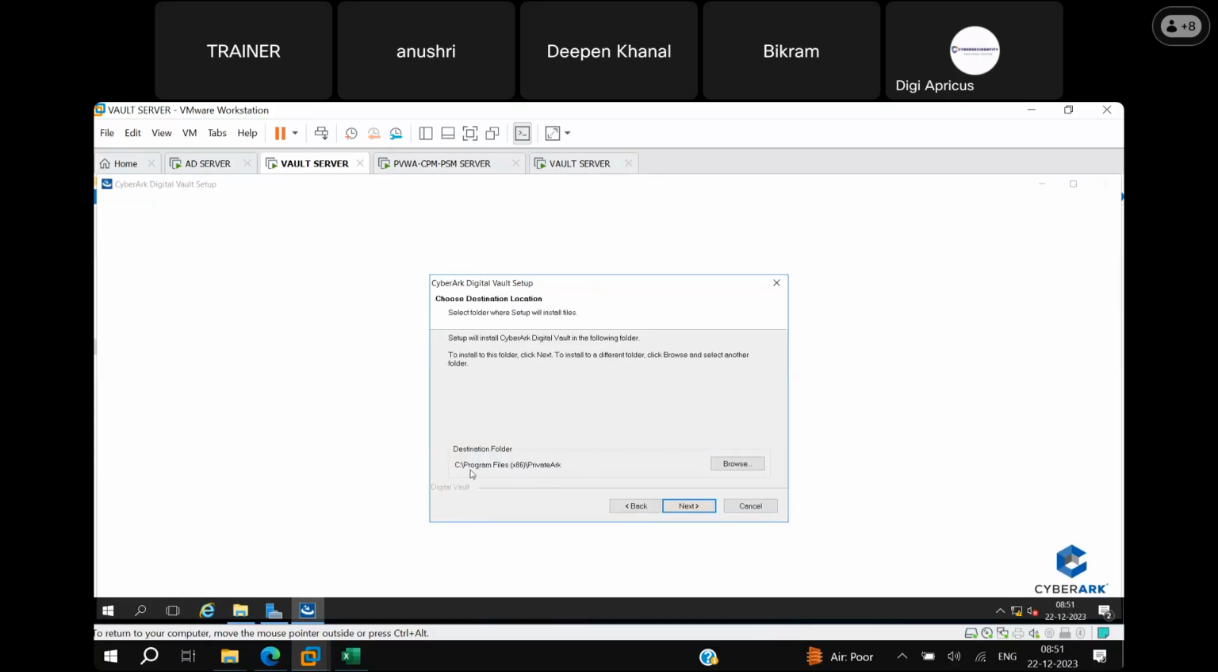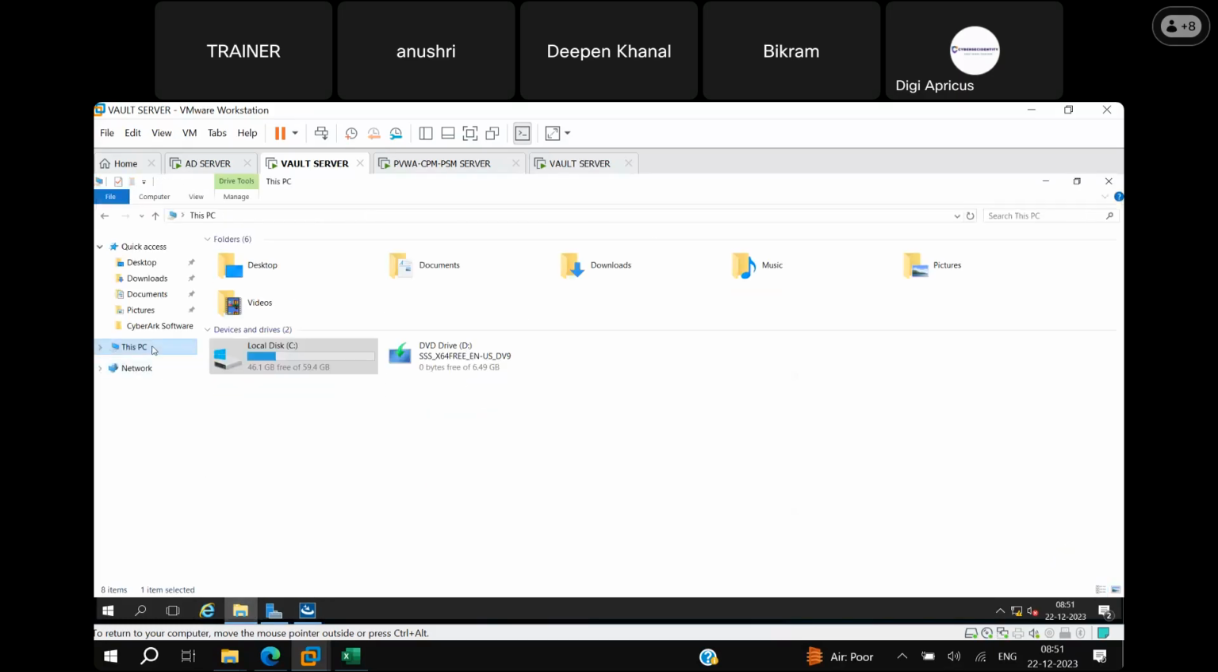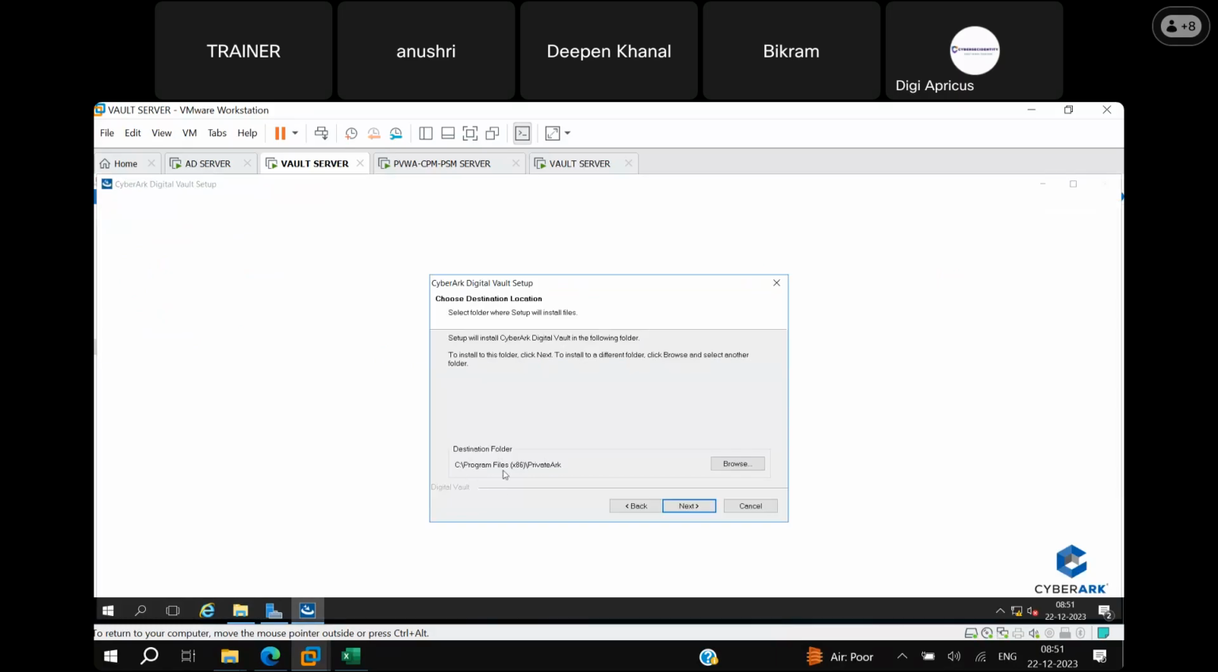In organizations, if they have multiple drives, they may use the D drive. In our case, we have only the C drive. But in an organization, they may create different drives, and it depends upon their architect how they are going to install the vault in specific drives. So I'm going with the default path, that is C:\Program Files (x86)\PrivateArk. Okay, click on next.